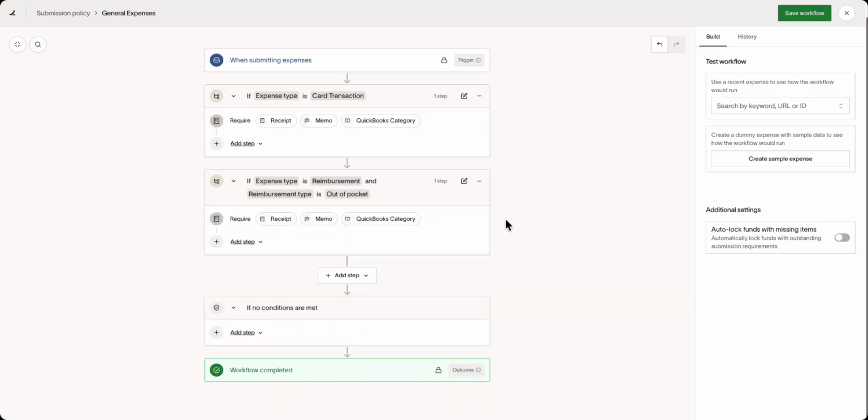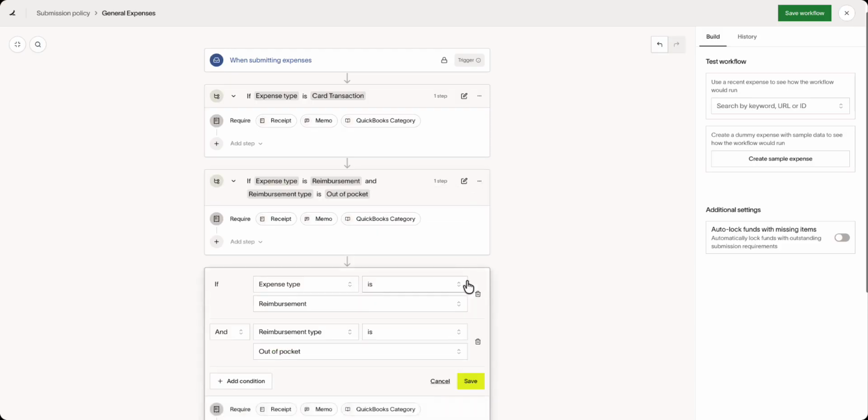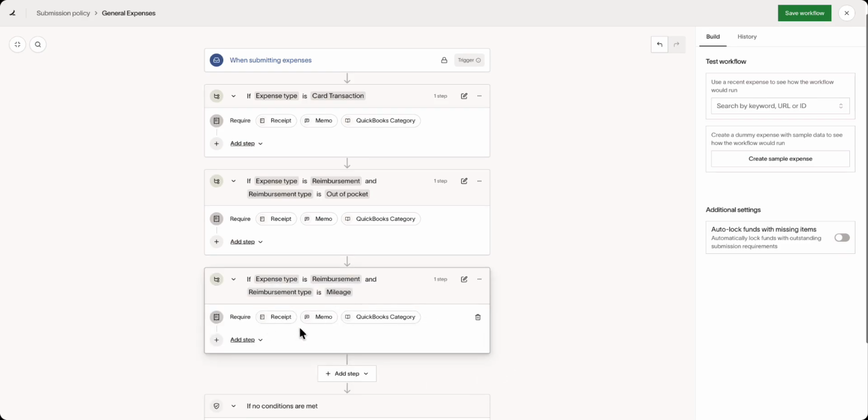If you're planning on using mileage reimbursements, you will need to create a step for it separately. Click on these three dots here, click duplicate, click this edit sign, switch this from out of pocket to mileage, and click save.